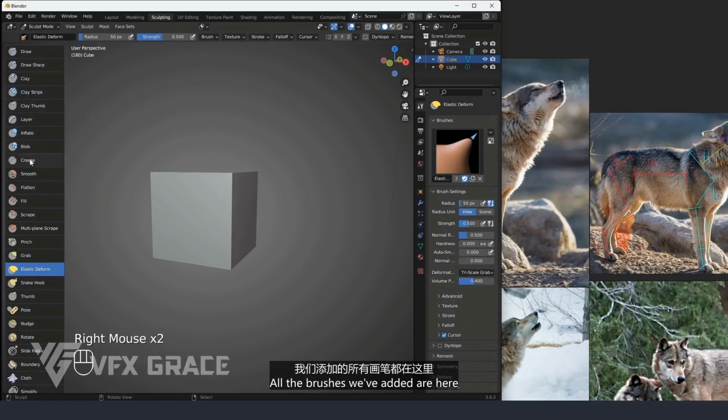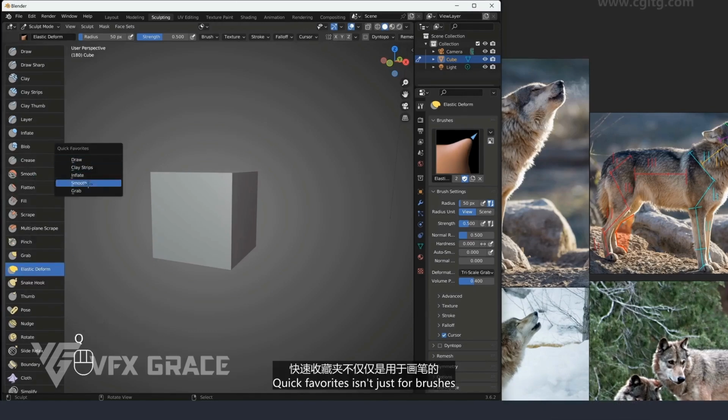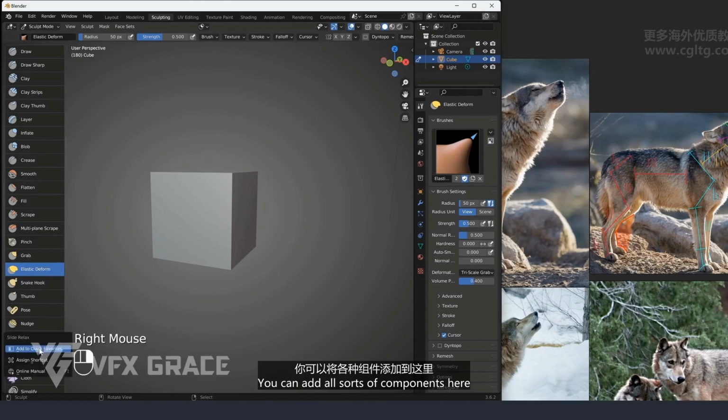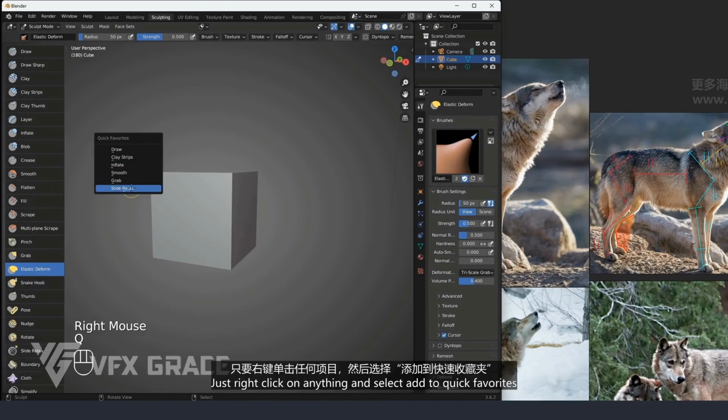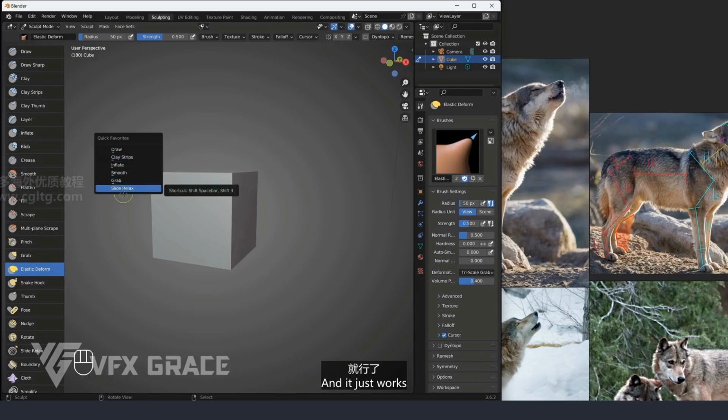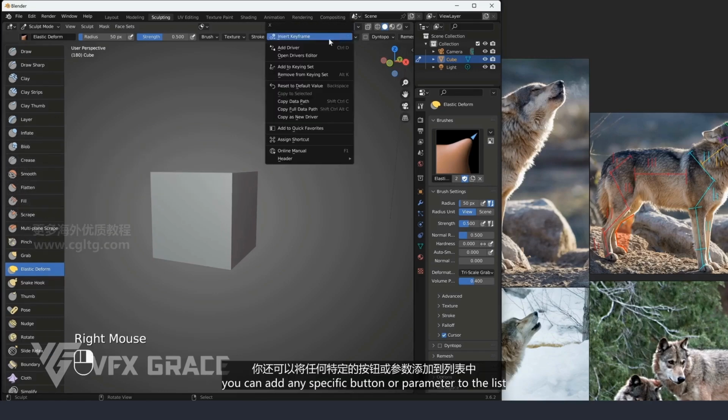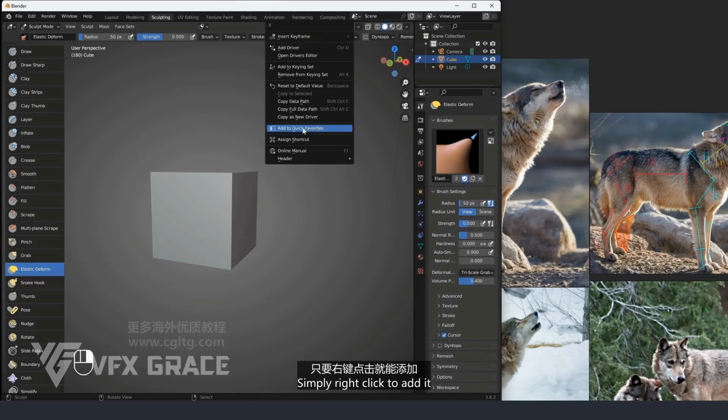All the brushes we've added are here. Feel free to add whatever you need. Quick Favorites isn't just for brushes. You can add all sorts of components here. Just right-click on anything and select Add to Quick Favorites, and it just works. Also, you can add any specific button or parameter to the list. Simply right-click to add it.